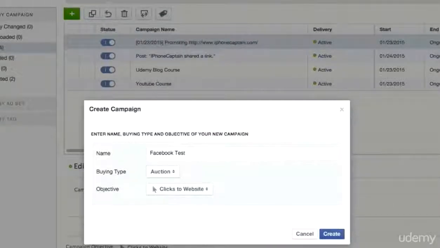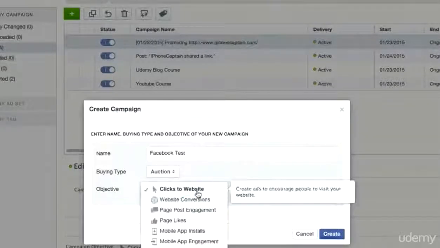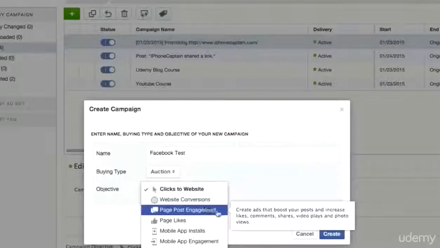So in the objective section here is where you're going to choose what you're going to spend that money for. Are you going to spend it for a click to your website, or a like to your Facebook page, or a page post engagement, such as creating ads that boost your post?